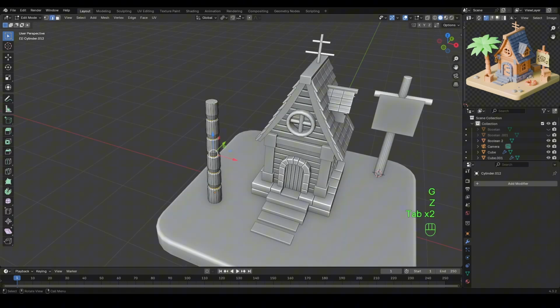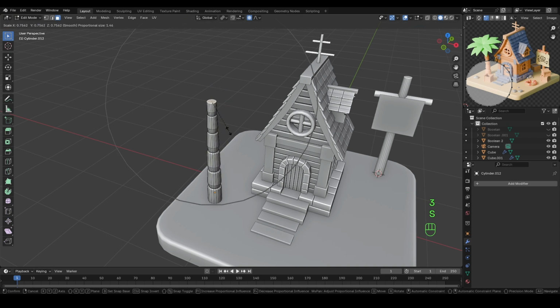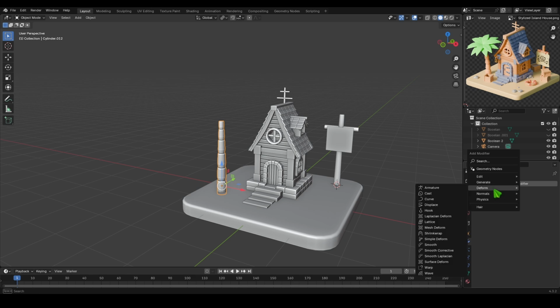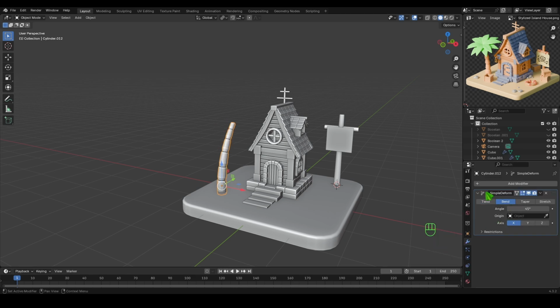something like this, and just select this top. Turn on the proportional editing mode and S to scale it down like this. Okay, that looks nice. Now let's give it another modifier. Now let's use the deform, Simple Deform modifier, and change the bend. Bend it to this side.